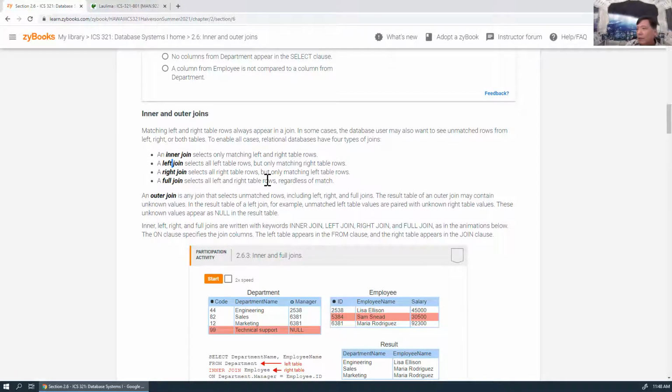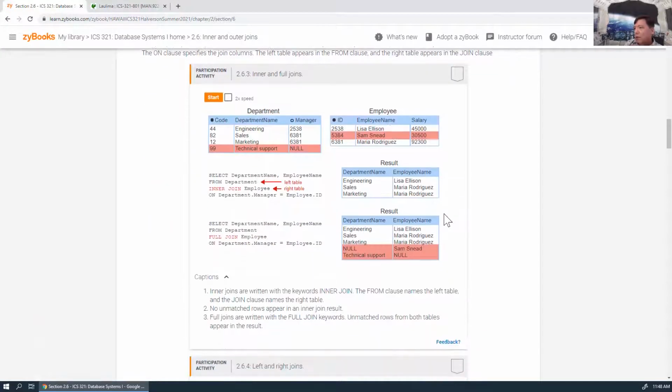A full join keeps all of the unmatched rows. So in these examples here, it shows an inner join, which is just where they both have to match up. So we have departments and employees, and it's only going to be engineering, sales, and marketing matched up with Lisa and Maria. And we're not going to see Sam Sneed because Sam Sneed's not a manager. And we're not going to see technical support because technical support does not have an assigned manager. So in the inner join, we only see those three departments.